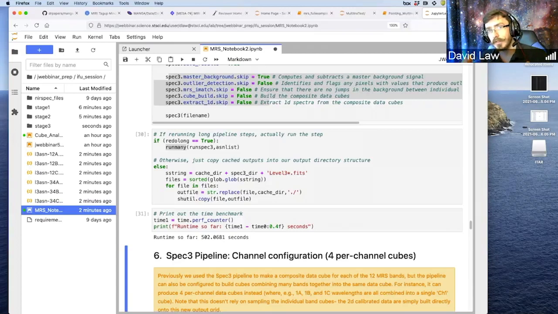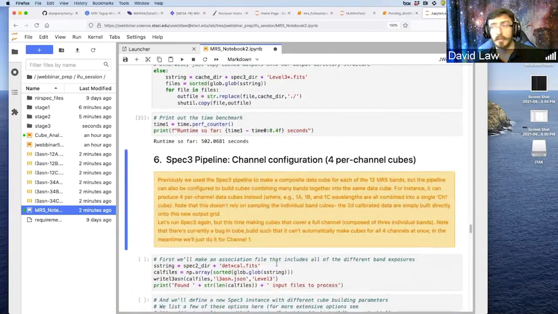But before we do, I'd like to try running the pipeline 2 other quick ways, just to give us some comparisons we can look at and see how the data products differ between these different ways you can try running it. The next way you can think of to run the Spec 3 pipeline is if you say, you know what, I don't want to work with 12 cubes just to cover the MIRI wavelength range. I want to have it be chunked up into broader segments to make it easier to work with. And that's entirely possible to do.